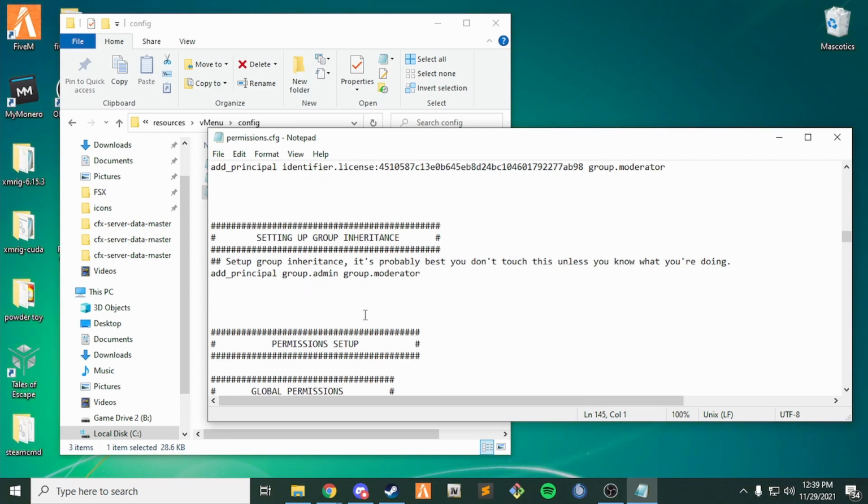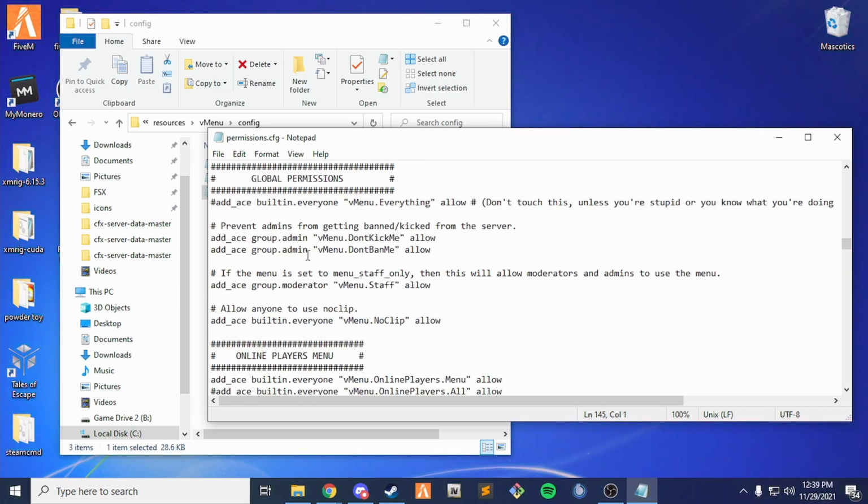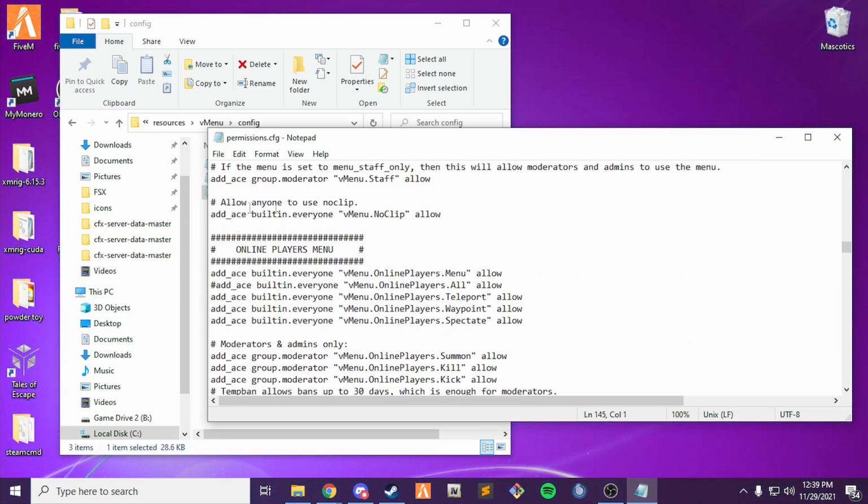in the game. So what we're going to do now is we can scroll on down, and this is to allow everybody to use noclip. If you are doing an RP server, you probably don't want to do that. I'm going to disable that for this video.